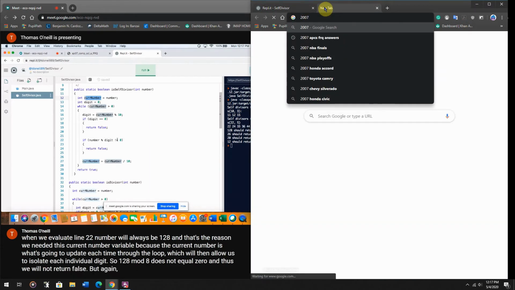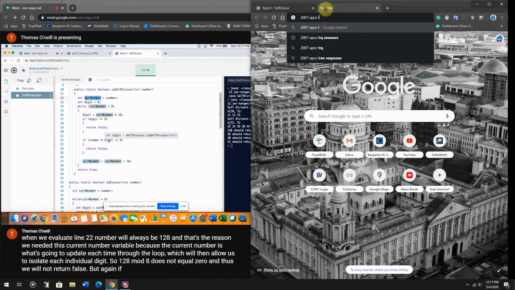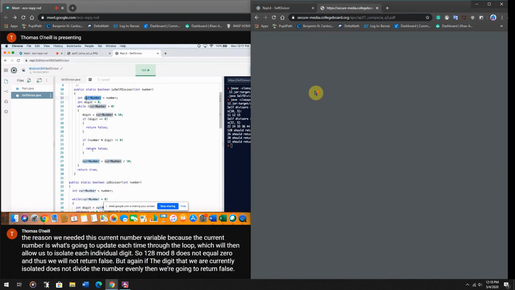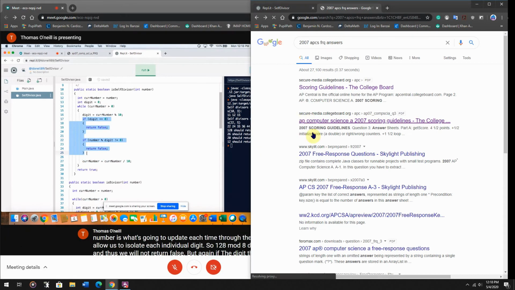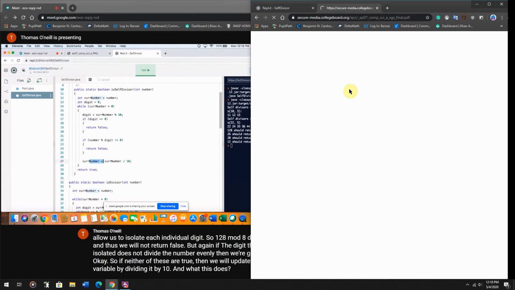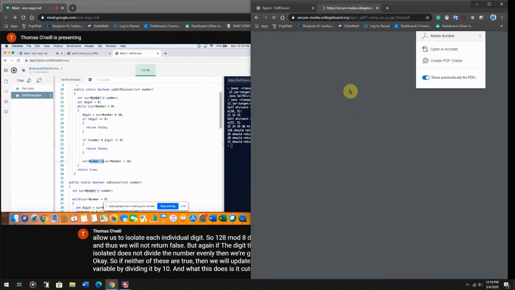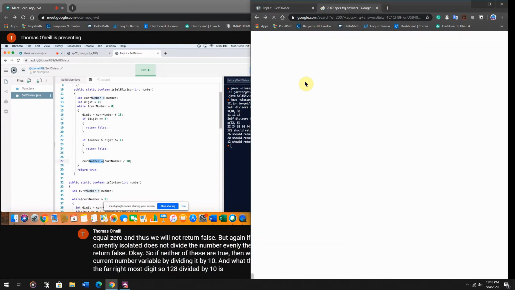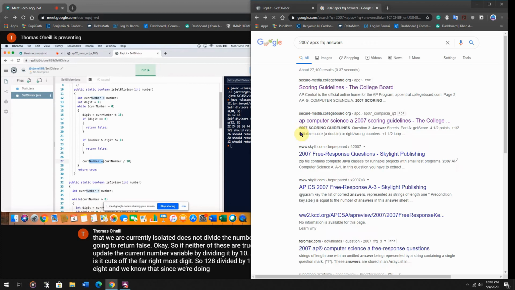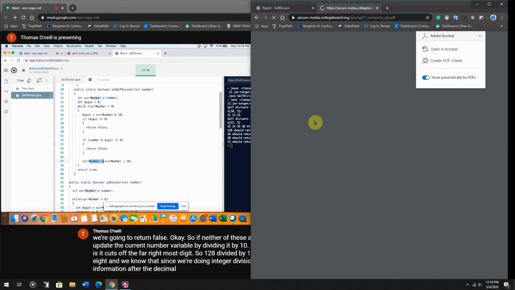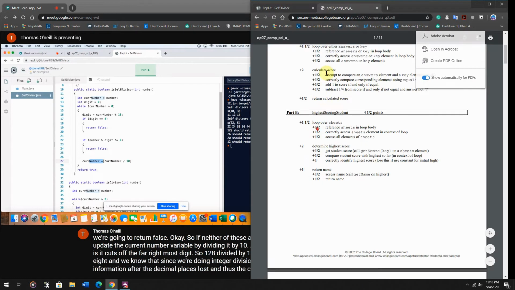But again, if the digit that we have currently isolated does not divide the number evenly, then we're going to return false. So if neither of these are true, then we will update the current number variable by dividing it by 10. What this does is it cuts off the far rightmost digit. So 128 divided by 10 is 12.8, and since we're doing integer division, any information after the decimal place is lost, and thus the current number becomes 12.